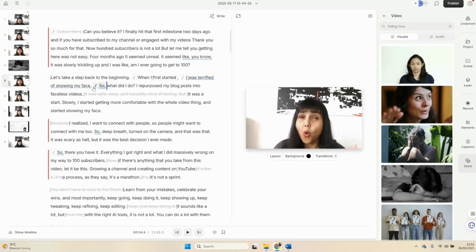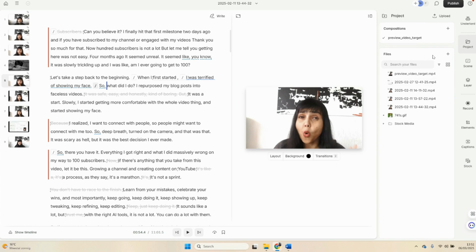Instead of getting stock footage, of course, you can also add an image. What you can also do is you can go to project and you can upload a file. So here you see I've uploaded a few files. You can upload a GIF, for example. So you can just select the same part and just apply the GIF.